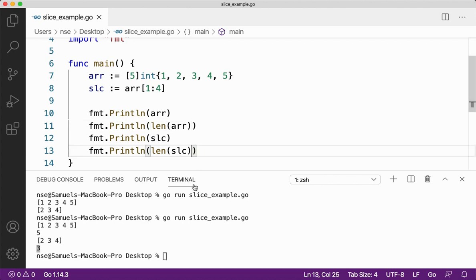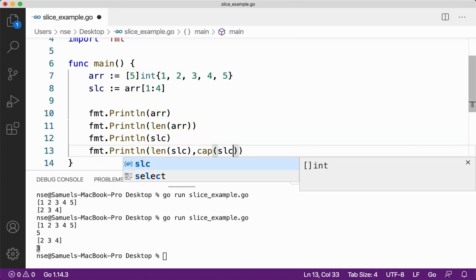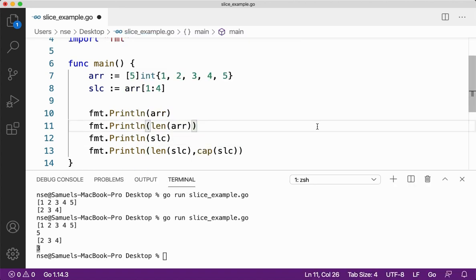Apart from that, I have one more function to find the capacity of my slice, right? For an array, I can find only the length, but when I say slice, I can also find the capacity, counting from the first element. It is the number of elements in the underlying array counting from the first element in the slice. What is the first element in the slice? 2. So when I start counting from 2, what is the entire data? 4. So the capacity of the slice for this example is 4.